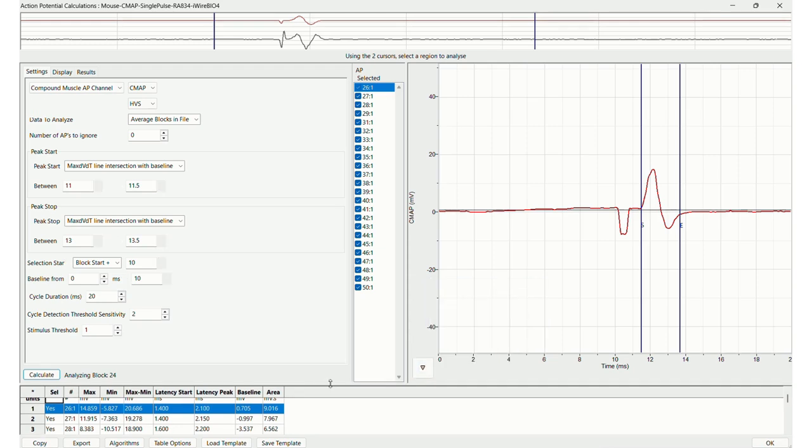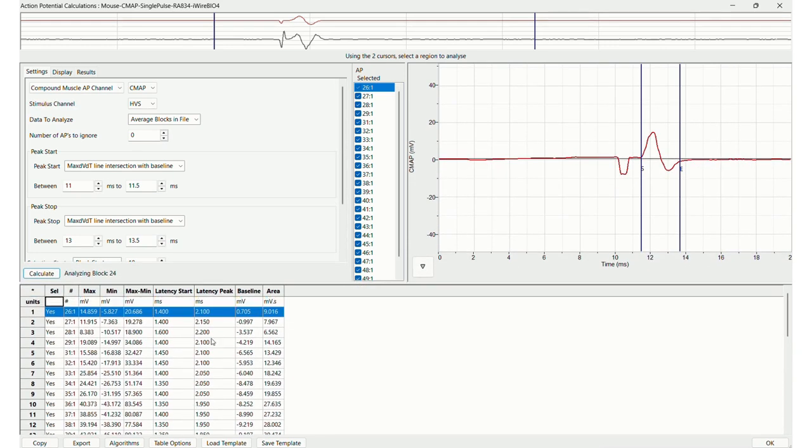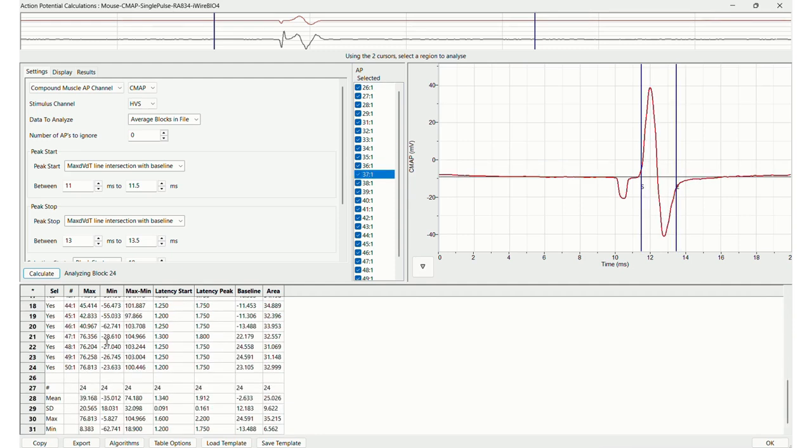In the data table, a list of calculations for each sweep is displayed. Click on a sweep to view it in the graph. Scroll to the bottom of the table to see calculations for mean, standard deviation, maximum, and minimum values for each column. The data table can be copied or exported as a CSV or text file.